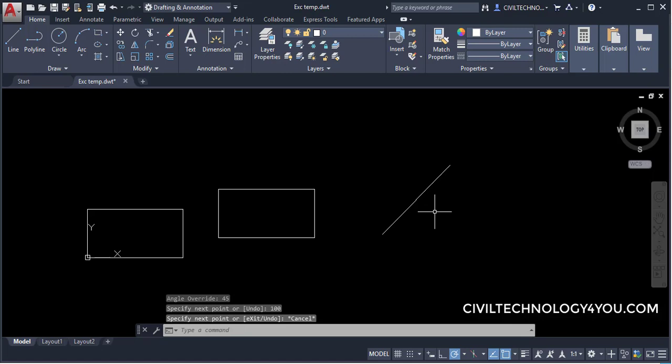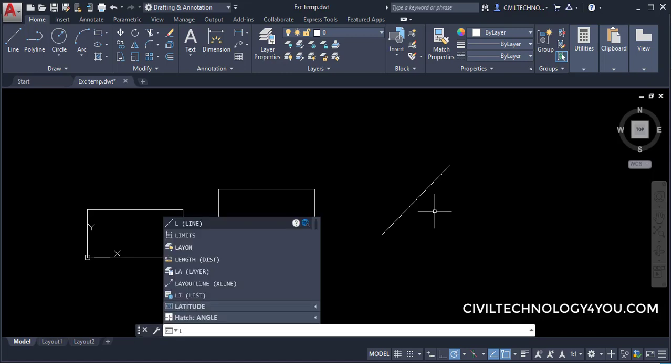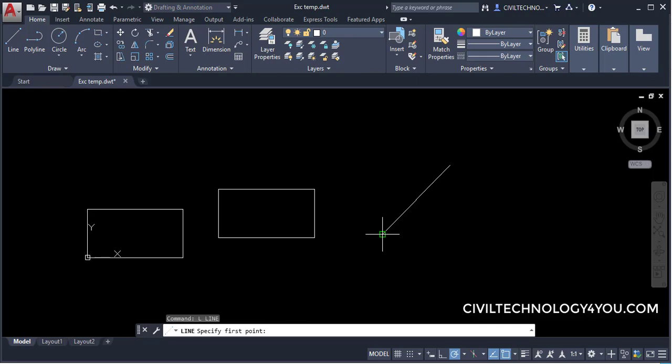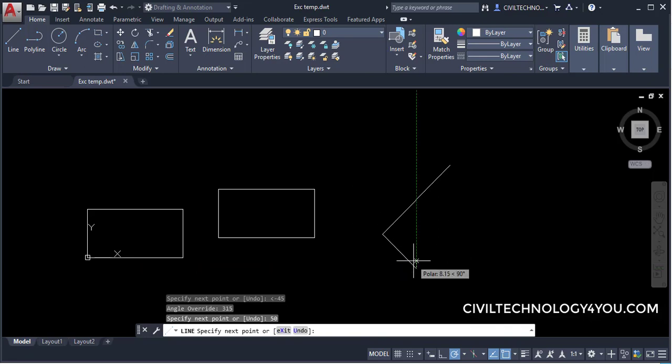Again I want to just enter a line command with the shortcut of L. I will hit enter. Again I will just give this point as a base point or first point. Now again I will just give angle with shift key, that symbol. Okay, and I want to just give here, for example, minus 45 degree. Okay, minus 45. I will hit enter. Now again I just want to give a length of 50 millimeter, for example, and I will hit enter. Now it is in other direction in minus 45 degree. So this is how we can just use polar coordinate system to draw a line at a certain angle.